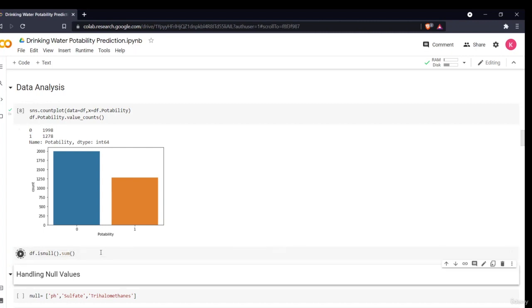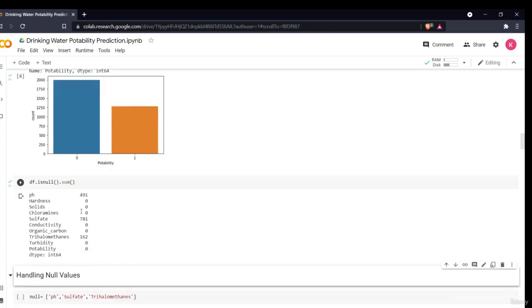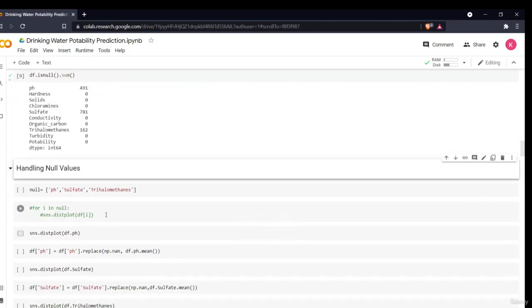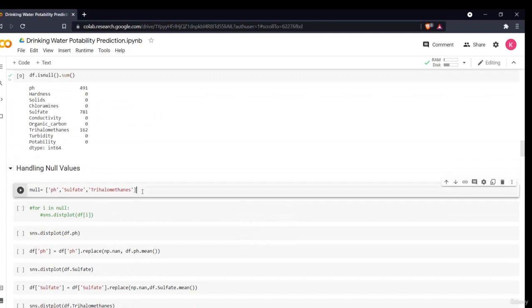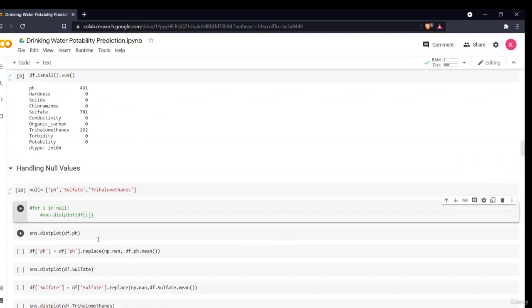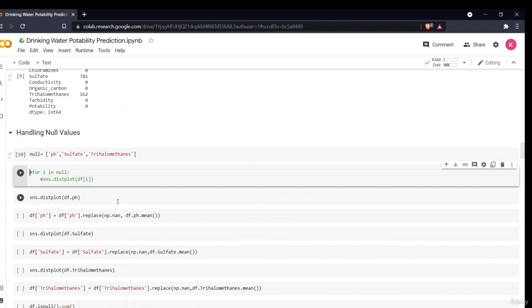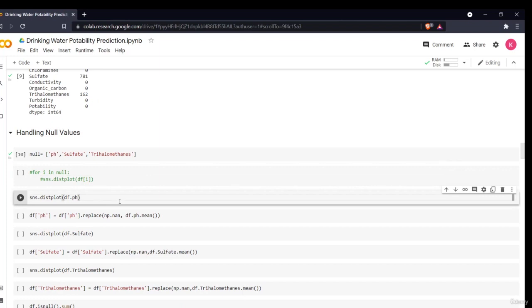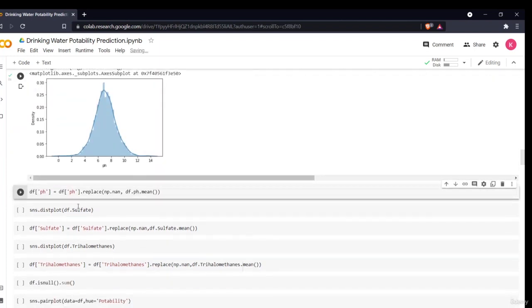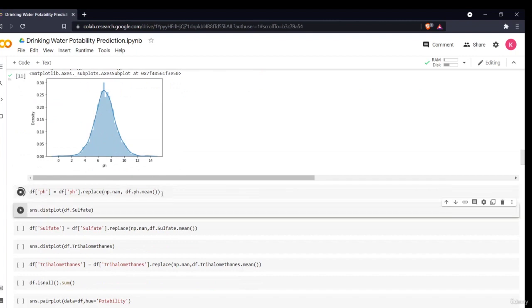So let us have a look at our null values. There are three columns that have null values: pH, sulfate and trihalomethanes. We'll remove these null values one by one. Now we'll plot a distribution plot to see how these values are distributed and how we can replace them. First, going on with pH, if you see the distribution plot, this is perfectly normally distributed. Now I'll just replace these null values with the mean. I can replace it with the mean, it will be perfect.